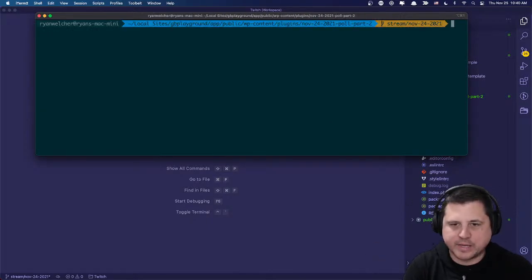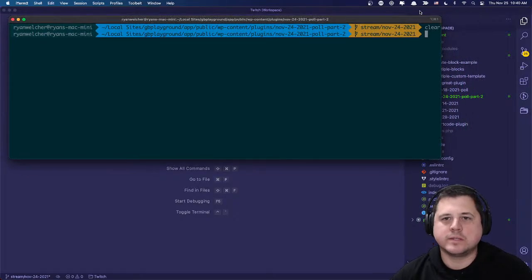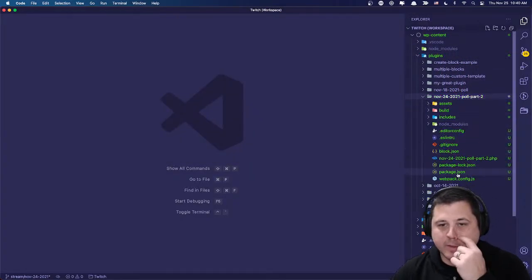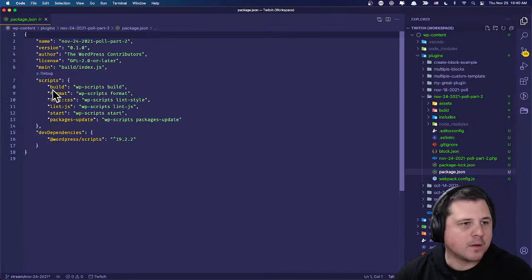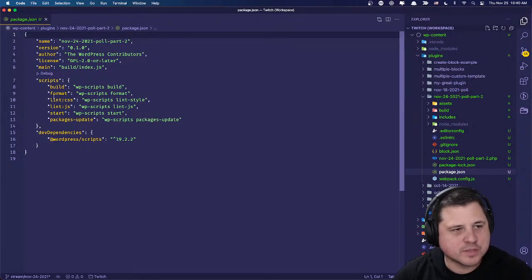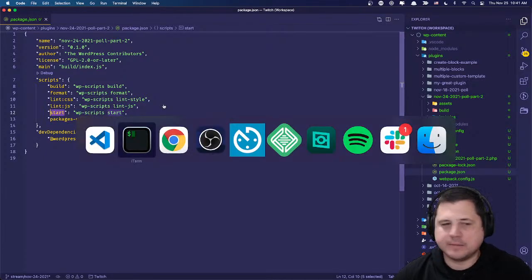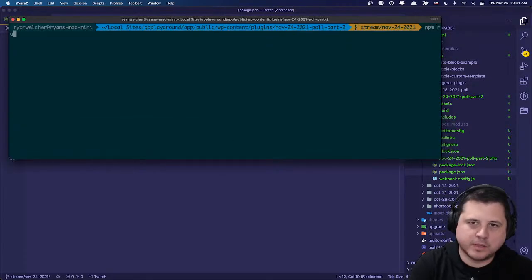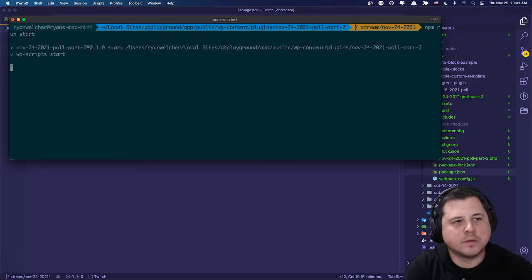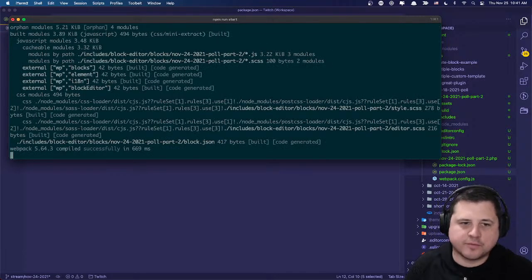So the scripts package is baked into the template. The scripts package is what gives us all of our build tools. So if we run start, it's like a watch command. So we'll just run that. So we'll go npm run start, and now that's doing stuff.